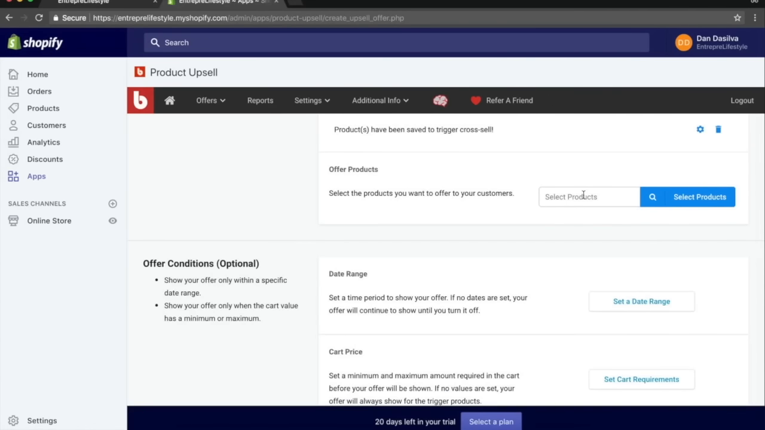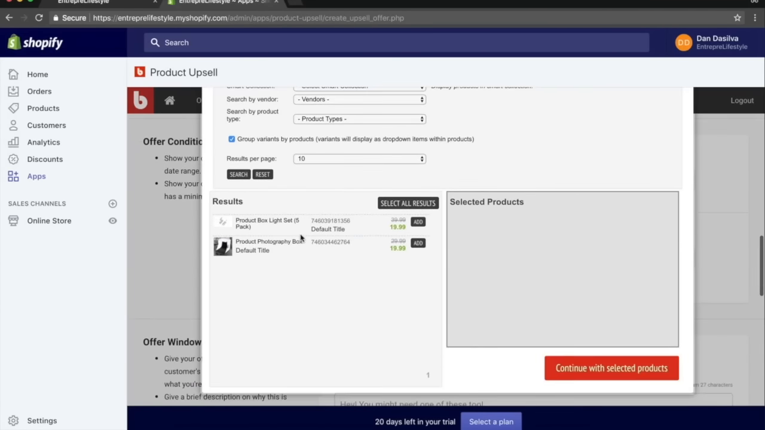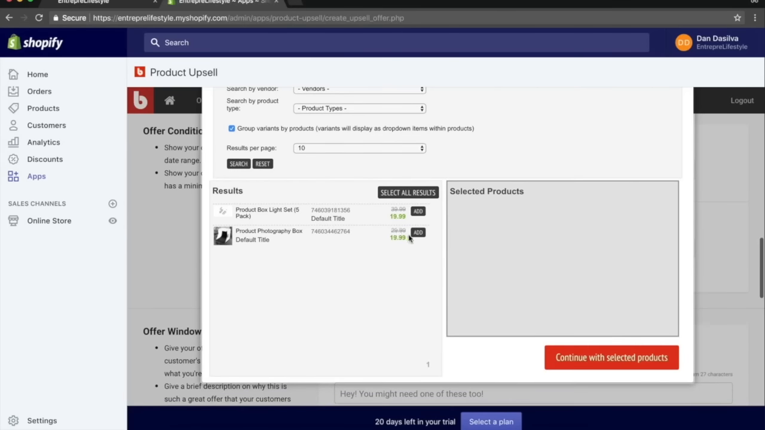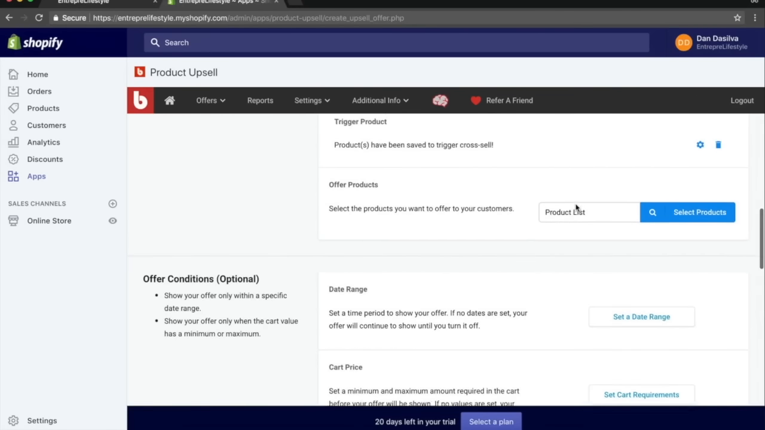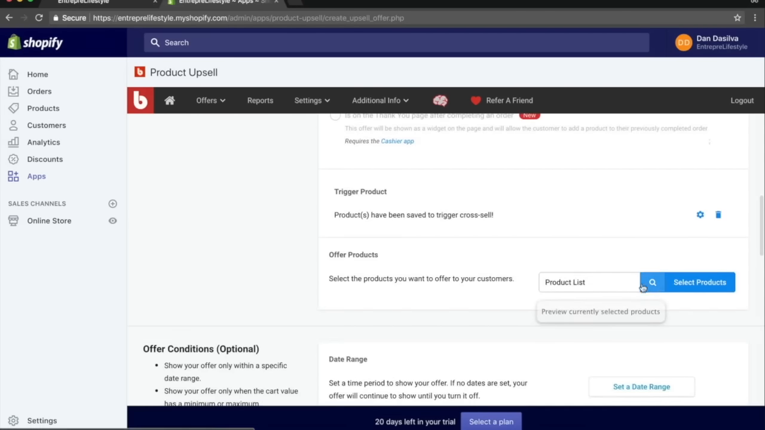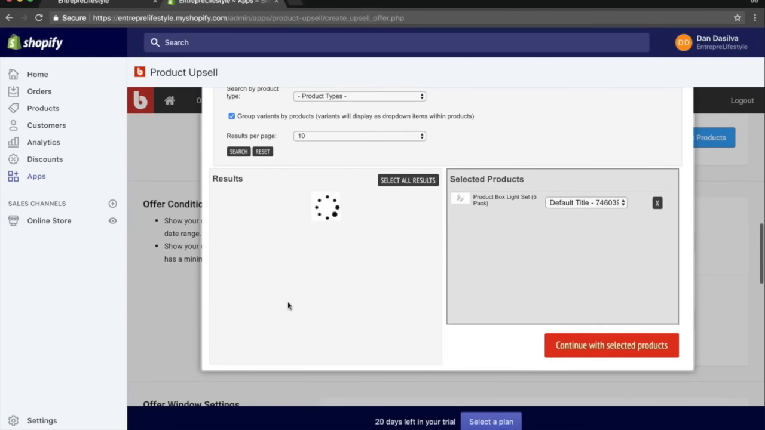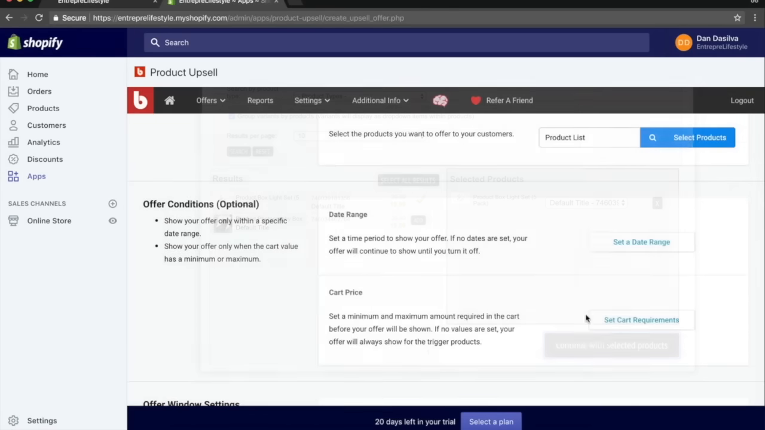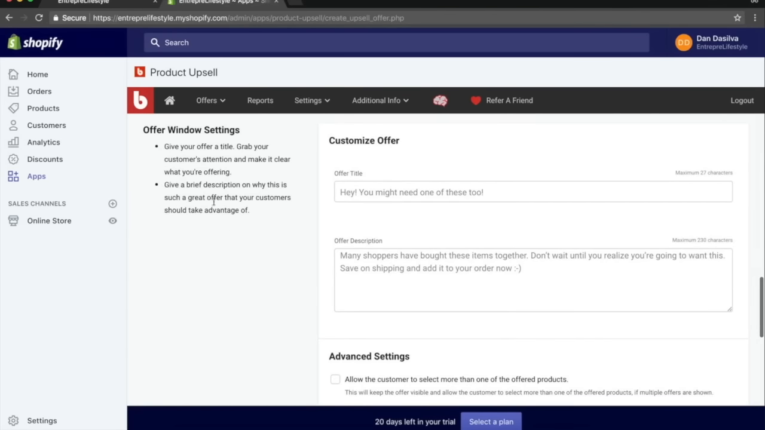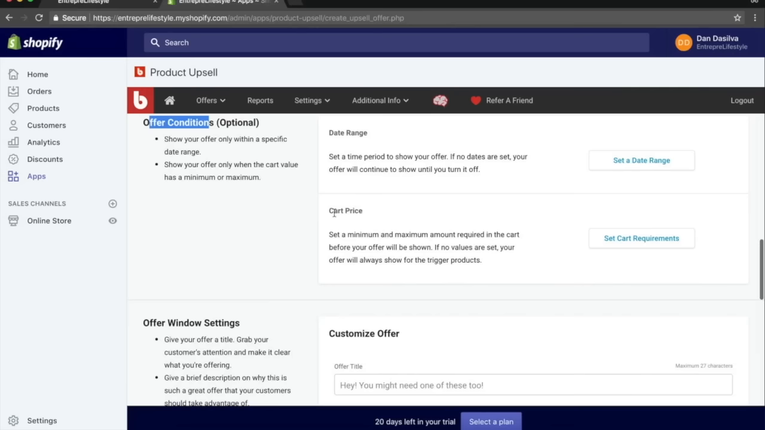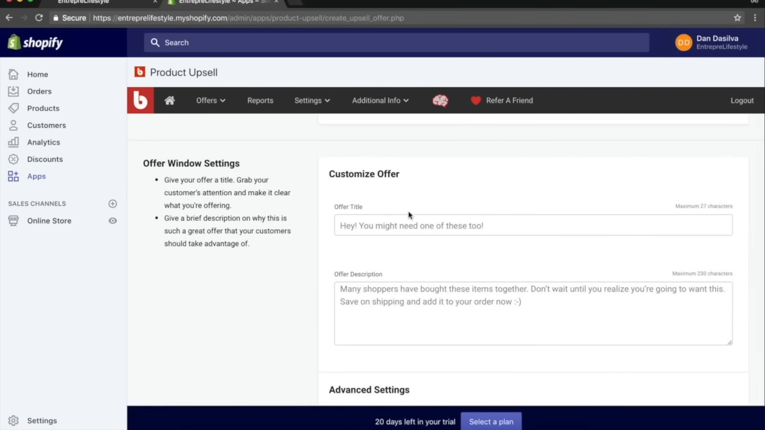Now for offer products, I'm going to click select products and select this one right here. Continue with selected products, and there we go. Good. Again, we don't have to have any offer conditions. We don't have to really worry about the cart price or any of this. I'm just going through this one by one with you.